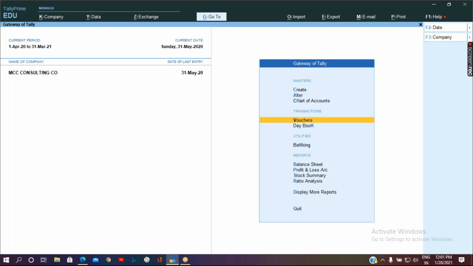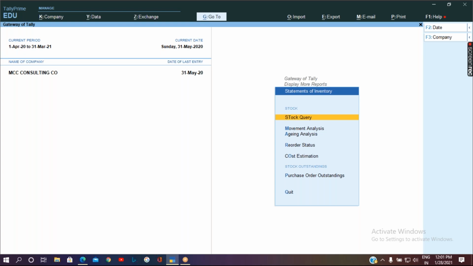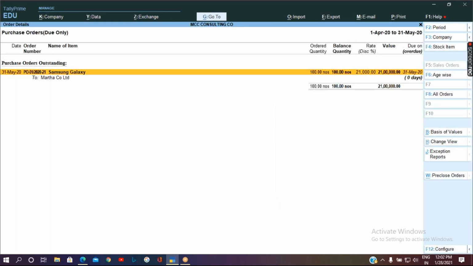Then, what other report we can check is, we can go to the Gateway of Tally, Display, and here we have a report, Statement of Inventory. Here you will be able to get a report called Purchase Order Outstanding. You can go to Purchase Order Outstandings and go to All Orders. Here it shows that you have placed an order, and until it has been fulfilled, it will be showing as outstanding. Outstanding is nothing but pending, or not cleared, information.